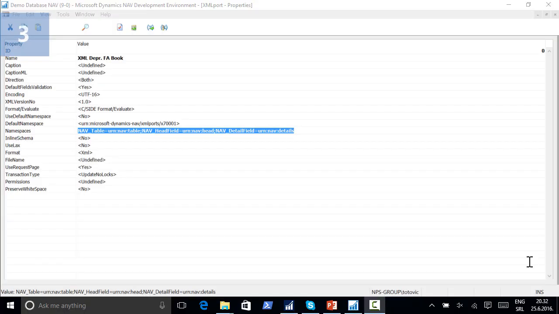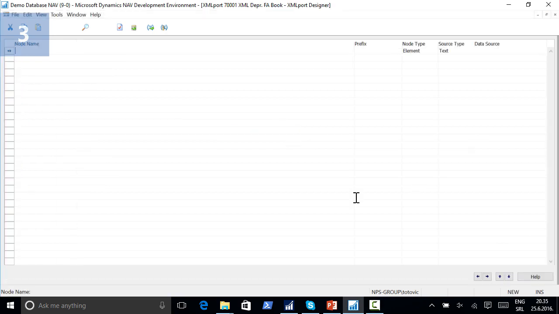Now I'll show you how to use namespaces in XML ports. In my already created new XML port, I will close properties. Now I will fill in the node names. In this example, I want to export an XML file and I need to create the first line as the root. Then you can see I will use the fixed asset depreciation book table as a source and some fields from this table.